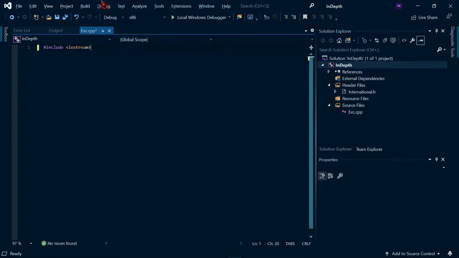Include iostream. Let's go with the basic of the examples right now. Let's initialize our two variables, let's say a and b. Let's say a equals 6, b equals 5. Now for now we want to check which of these two variables, a and b, is greater.